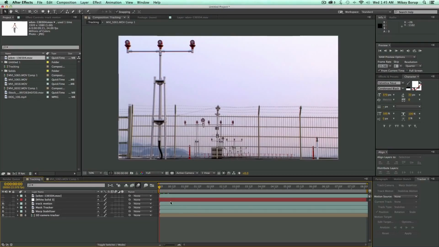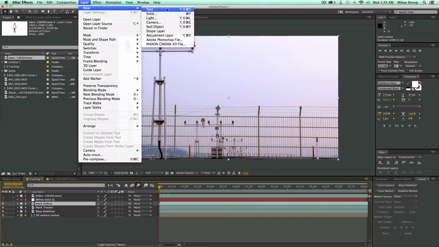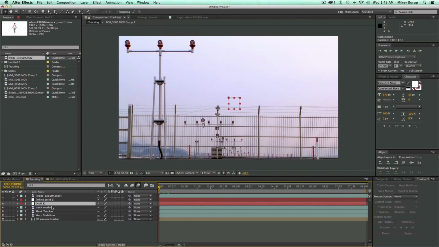And this works a little bit differently. In order to do track motion, I'm going to want a null object. So before I start, I'm going to create a new null object. Let's call this track motion. And then let's go into this layer.